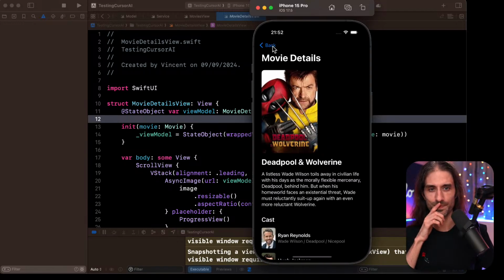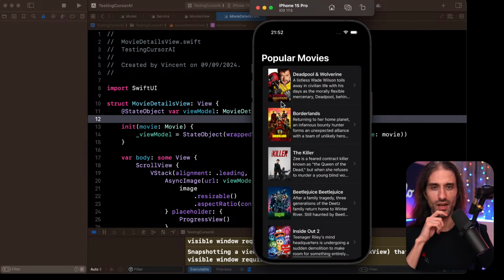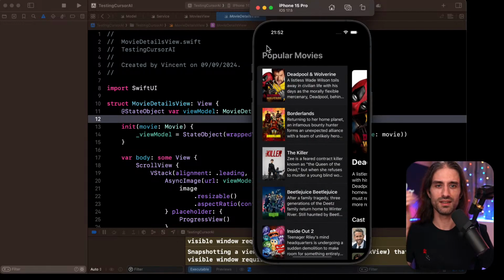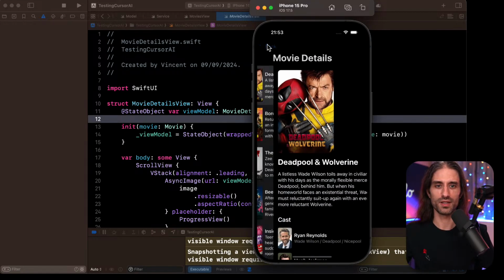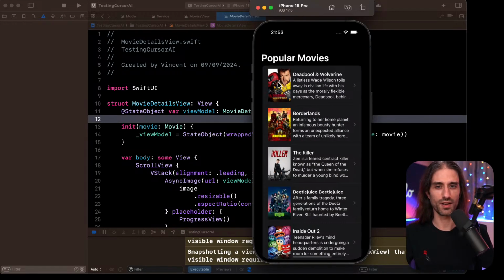So what I will do now, I'm going to try and ask it to do something a bit more complex. It's to use a transition so that the poster transitions nicely from one view to the other, kind of like the magic move, for instance. So let's see if it's able to do that. That would be pretty cool if it could.